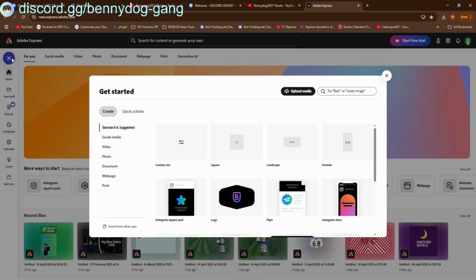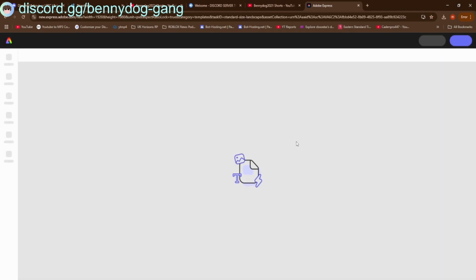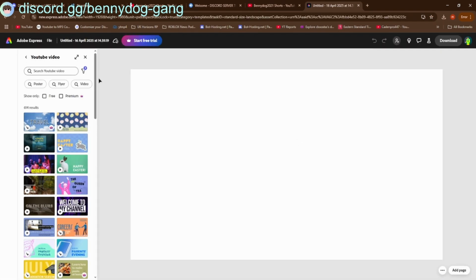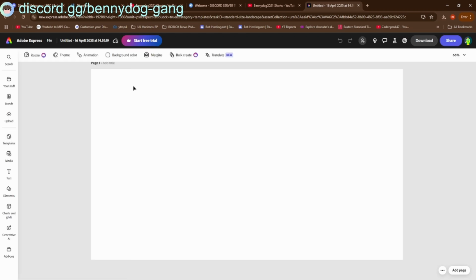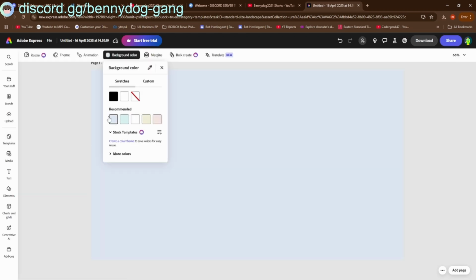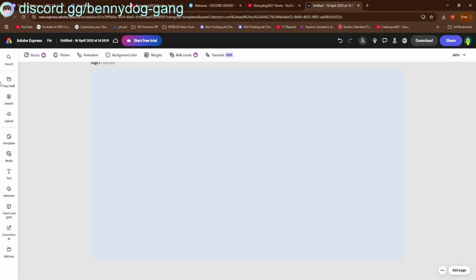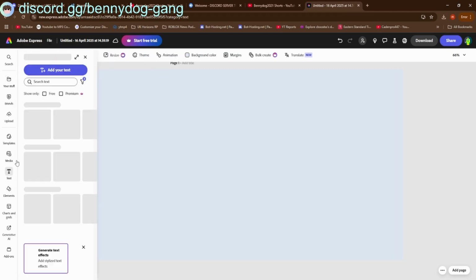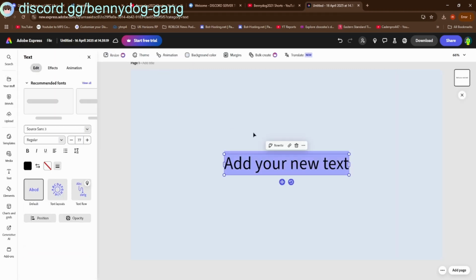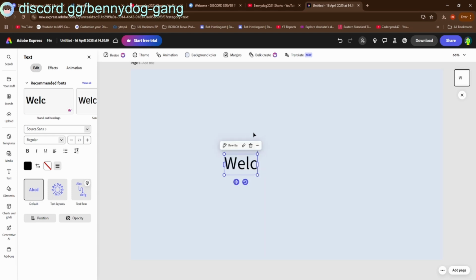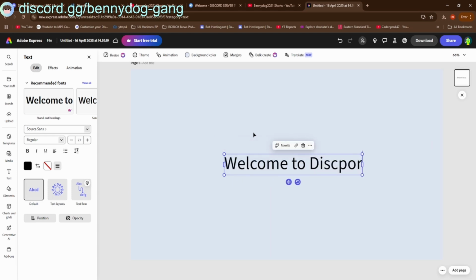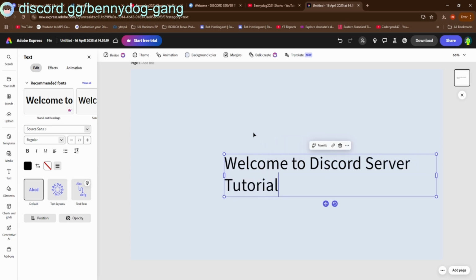You click the plus button, landscape for a banner, and this is where you can create your thing. So background color, I'm going to choose that color, and then text, add your own text. Welcome to Discord server tutorial.